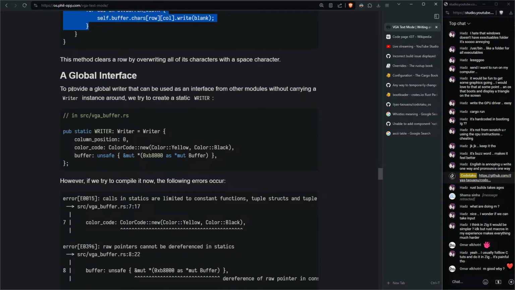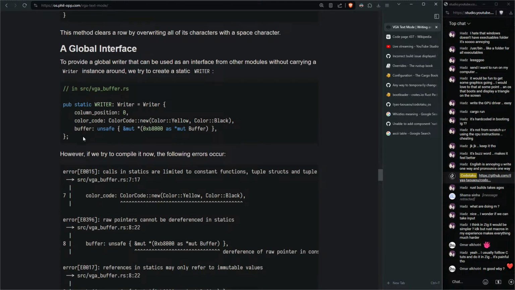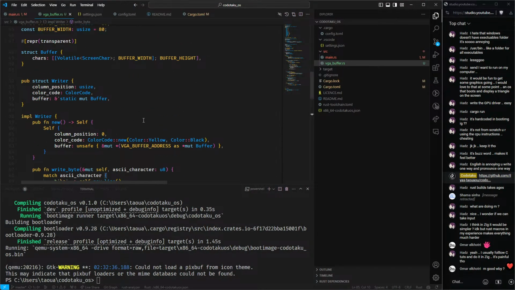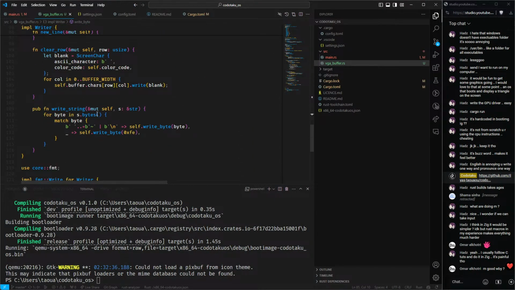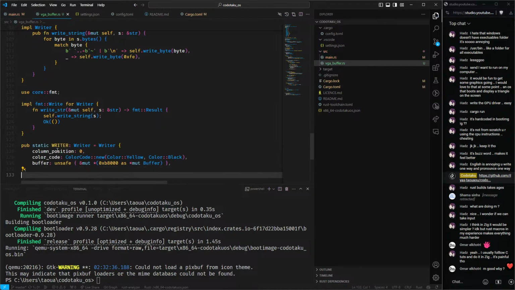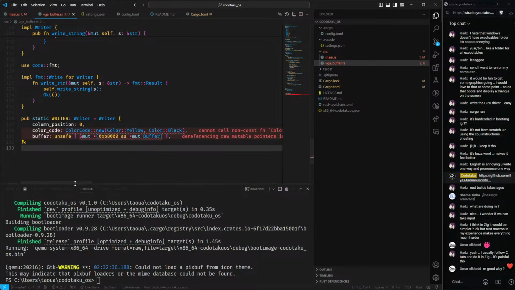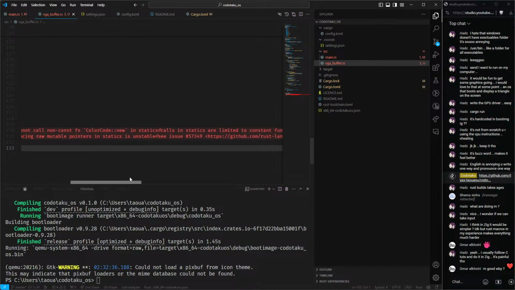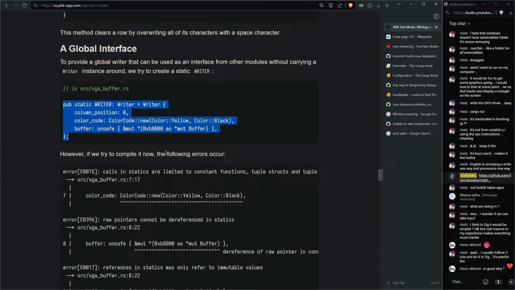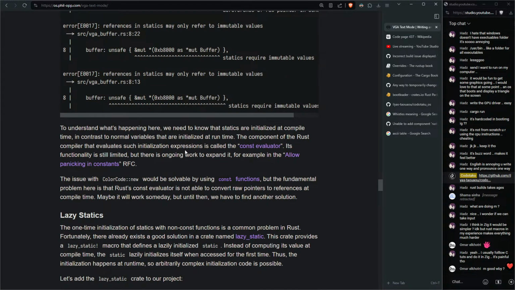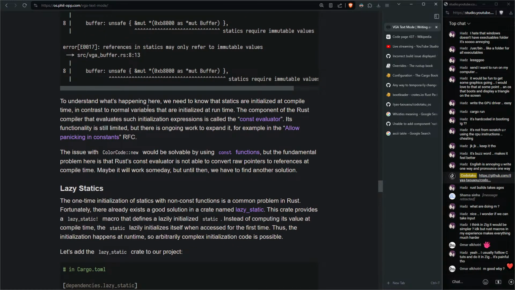A global interface: to provide a global writer that can be used as an interface. So we try to create a static writer. Okay, so we create one writer for everyone. Cool. So static... we cannot call a non-const function in statics. Interesting. I think we need to use lazy static. Statics are initialized at compile time, in contrast to normal variables that are initialized at runtime.